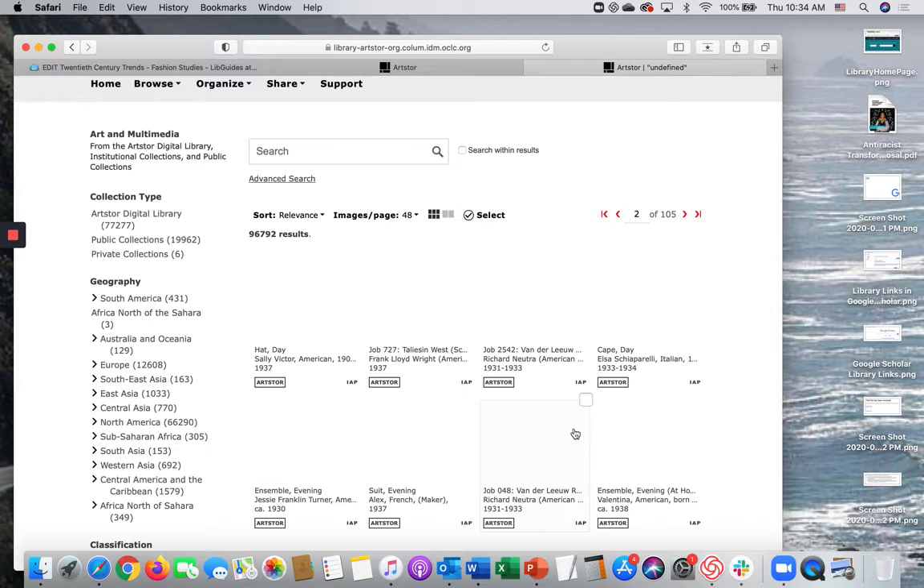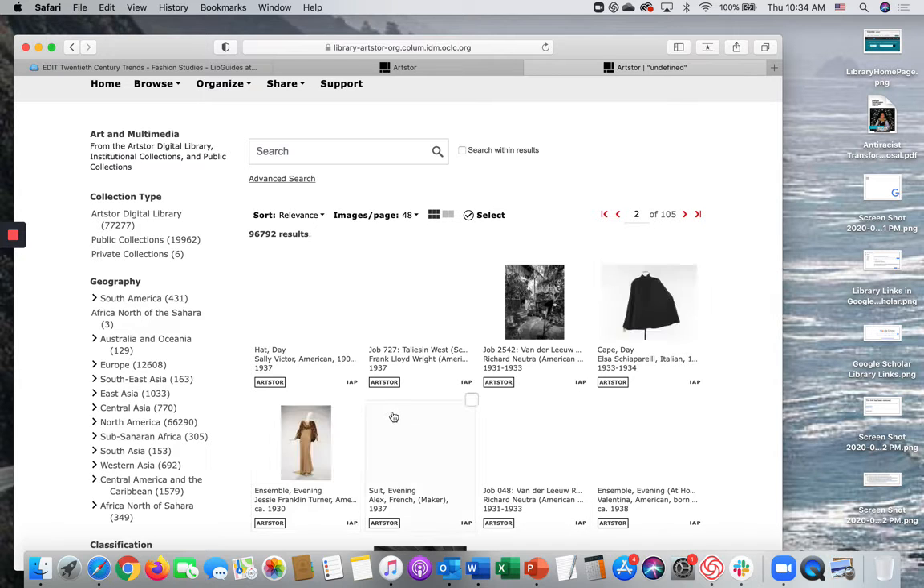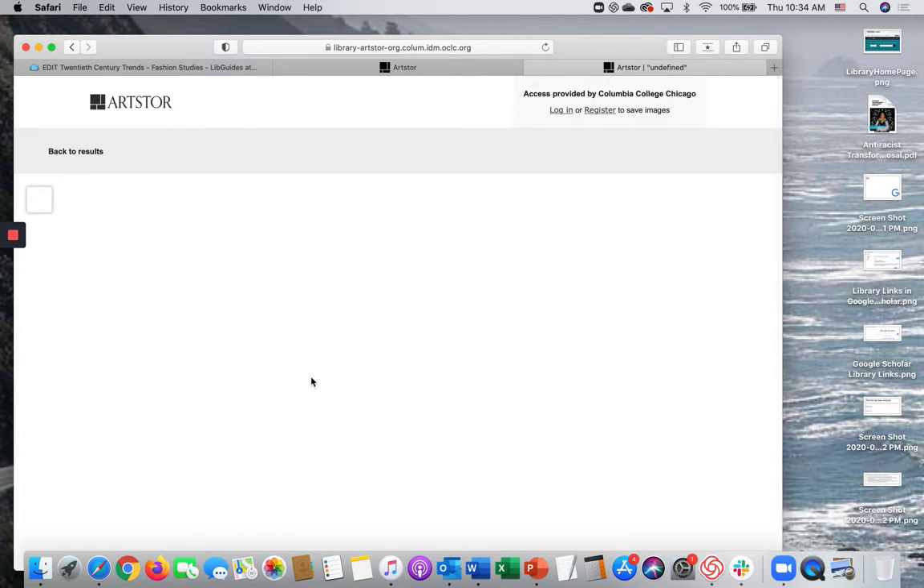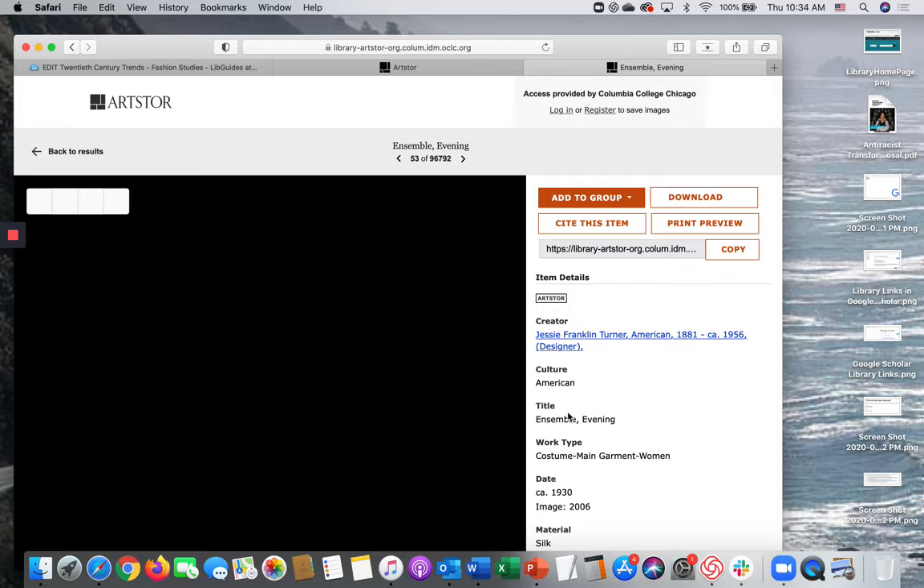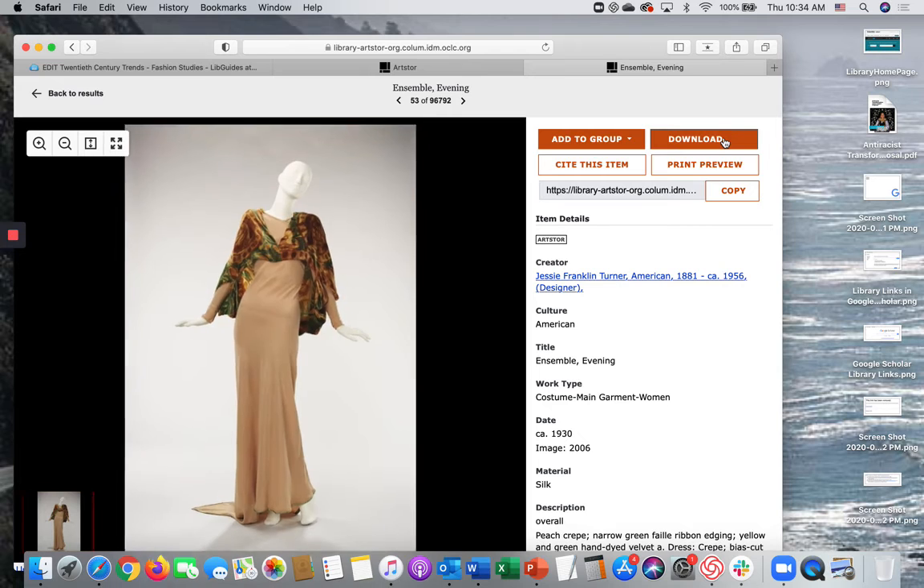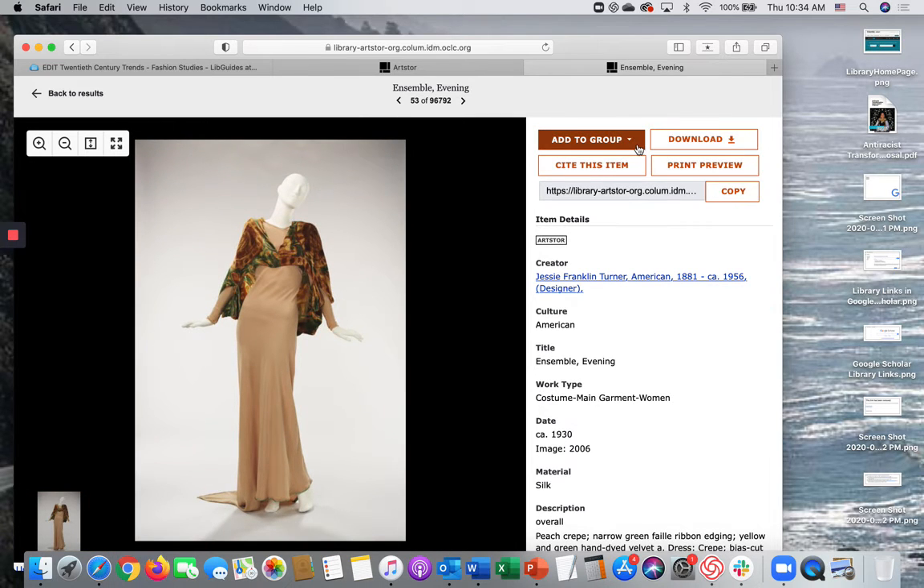Once you have an image, you can pull that image up. You can get a citation for it. You can download the image. You can create groups of images around a certain topic. Maybe for your assignment, you'd have a whole group. You can preview how to look to print it. You can copy the URL so you'll get back to it.